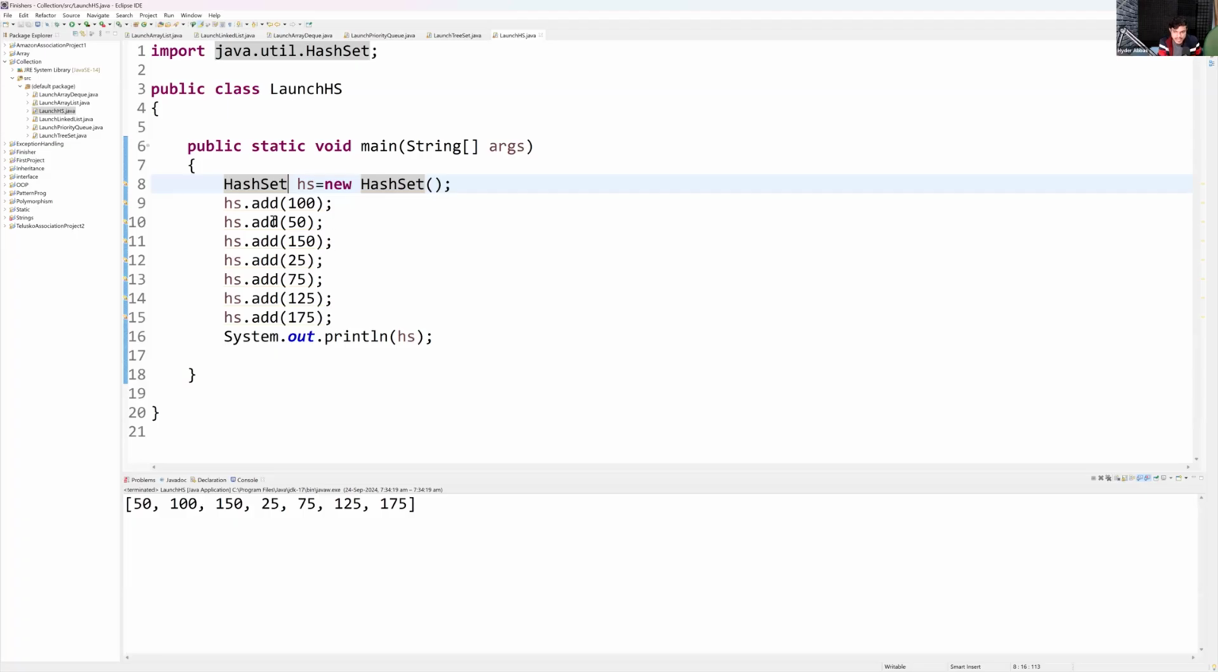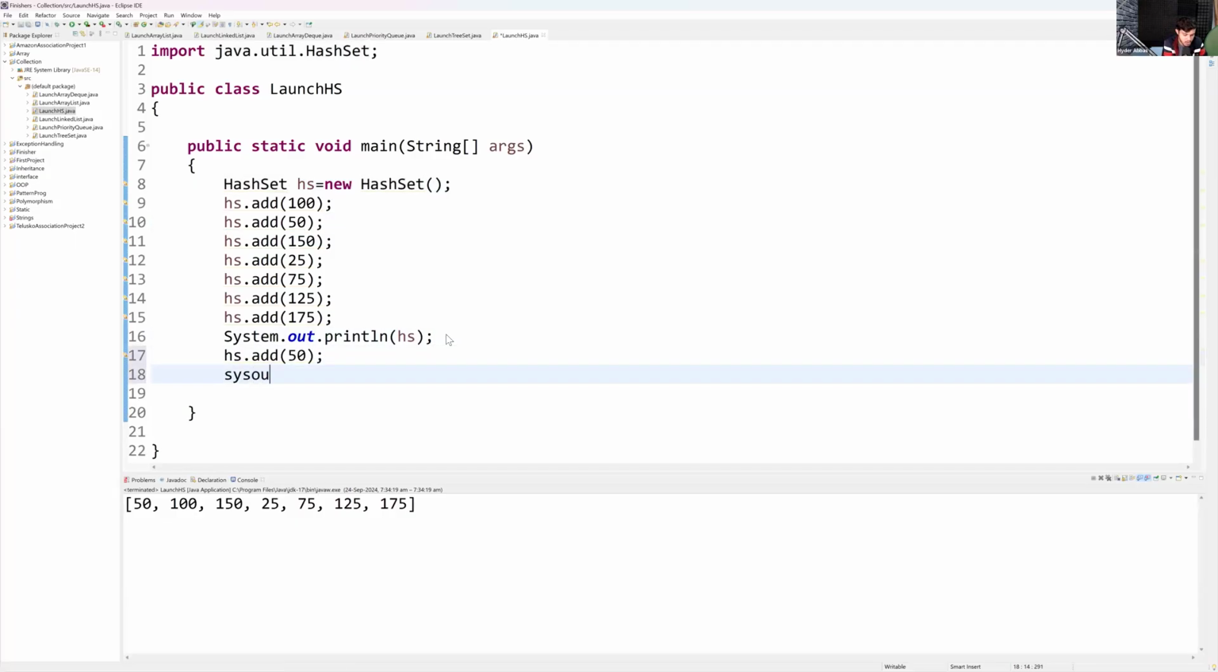Let me see if the duplicates are allowed or not. System.out.println, duplicates are allowed or not. I will check. If I have to go here, guys, duplicates are allowed or not allowed. It is not even considering. TreeSet, HashSet, LinkedHashSet, the family of HashSet, the family of the Set interface. Will it allow the duplicates?